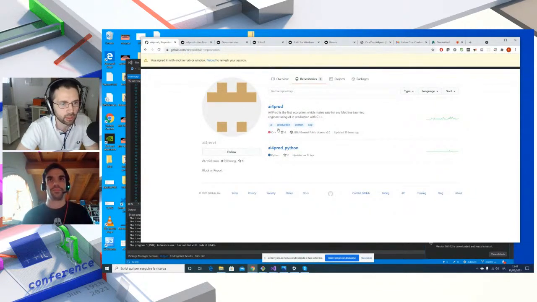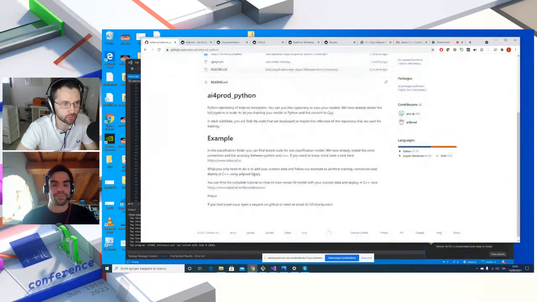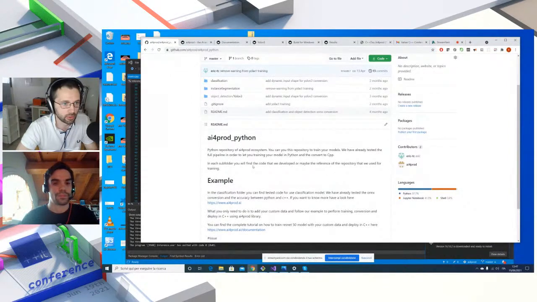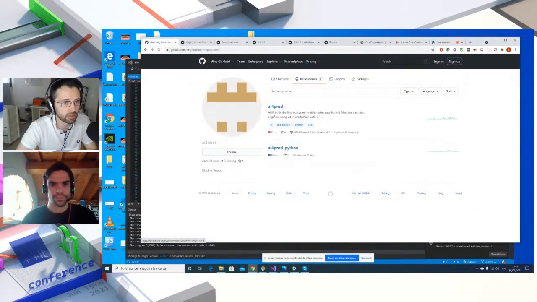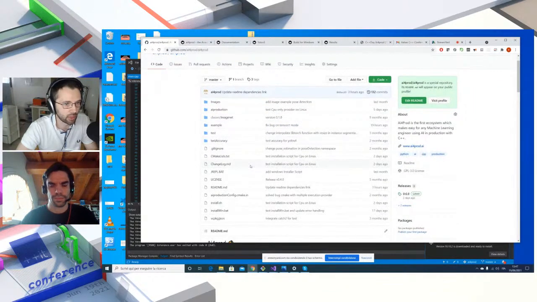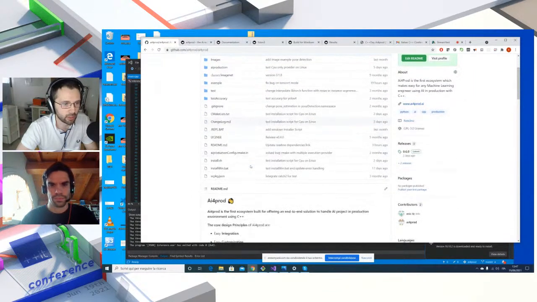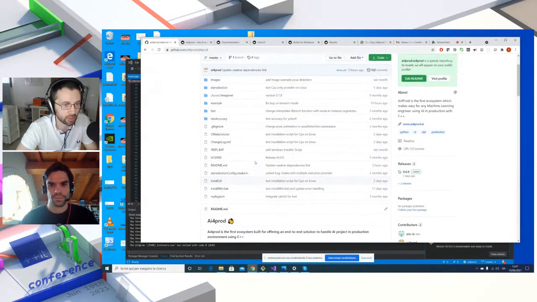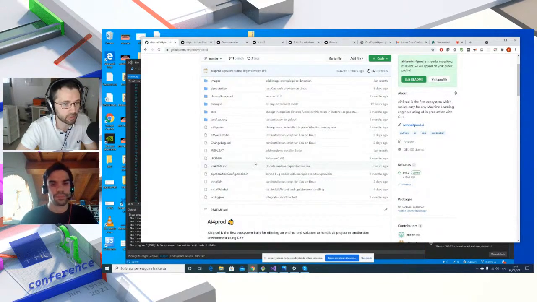So starting from the last final slide of Mattia, here you can see that we are on GitHub and we have the two repositories that Mattia mentioned. The first one is the Ai4Prod Python that you need to use to do step 1 and step 2 of our pipeline, and in particular train the model and convert it. And the second one is the main C++ project that, once you have a converted model, you have to build as a library, and after that you can do inference in C++.